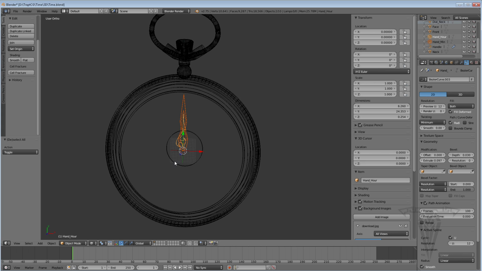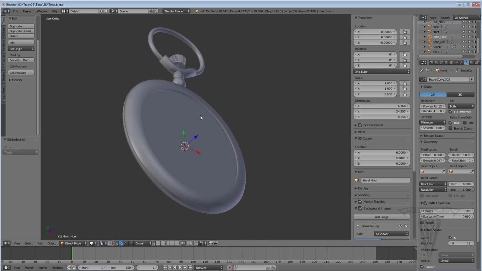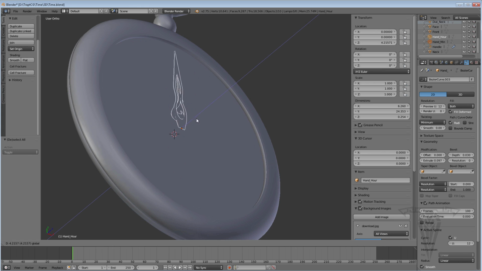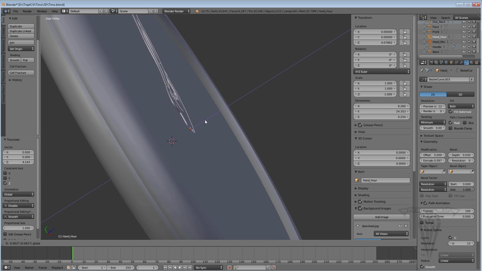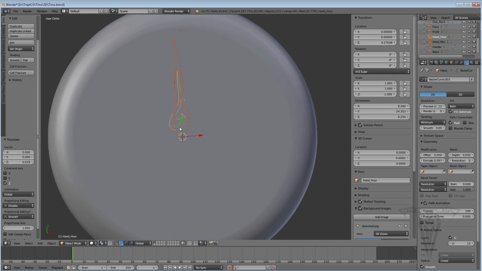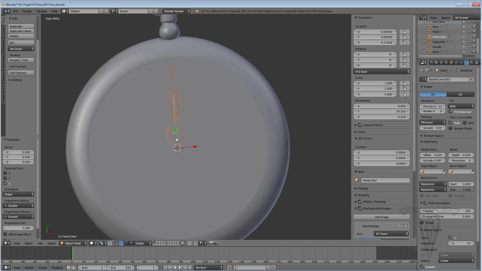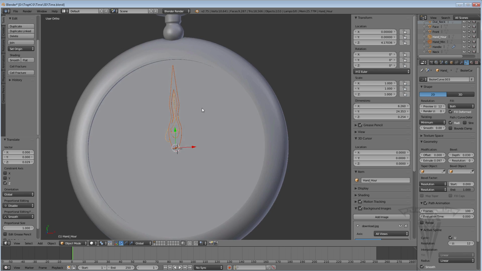Sorry, the hands. There we go. I'm going to hit Z, and I'm going to move them to where they're not stuck behind the faceplate. So maybe something like that right there. I'll have to adjust it later too. All right, that's looking good.